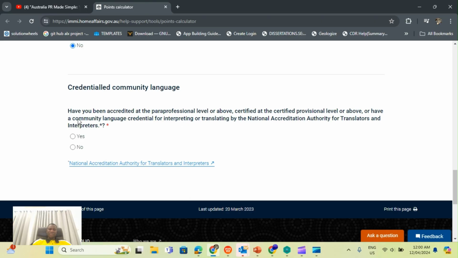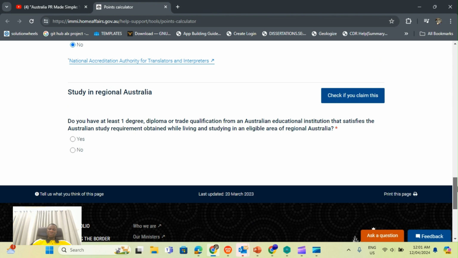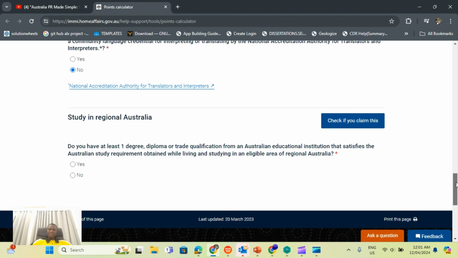Credentialed community language. Have you been accredited at the paraprofessional level or above, certified at the certified provisional level or above, or have a community language credential for interpreting or translating by the National Accreditation Authority for Translators and Interpreters? So let's say no. This is for someone who has a certificate for language, translator or interpreter.